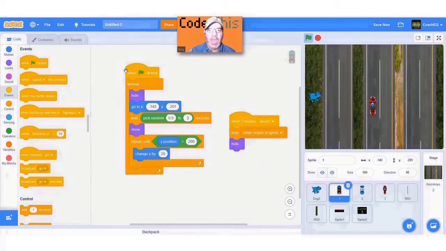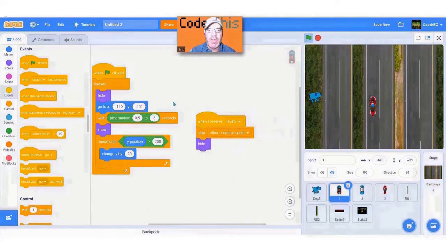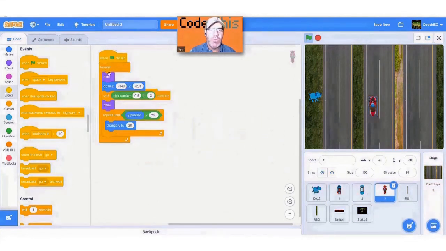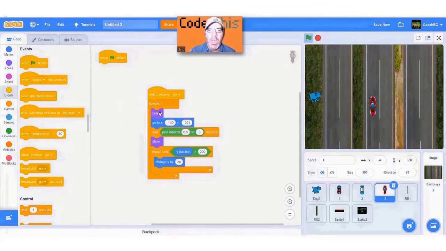So we can go ahead and take this and copy it over to there. The only difference is we won't be doing the green flag. We'll just put the "when I receive go." He'll hide. We have to switch the go to, which is -4 in his case. And he's going to be starting from the bottom, so let's go down here and get a negative big number, -260. Okay, and so it looks like -196.